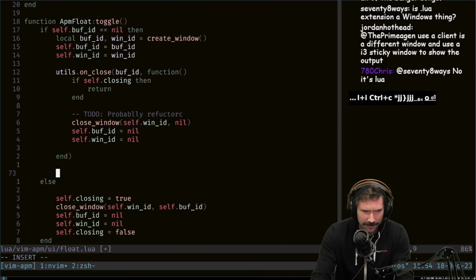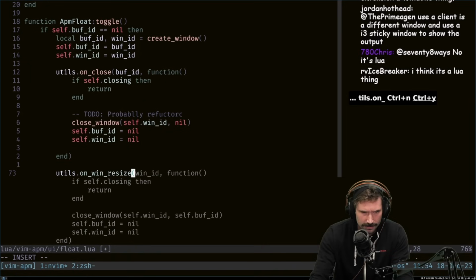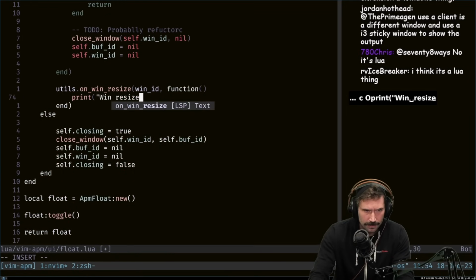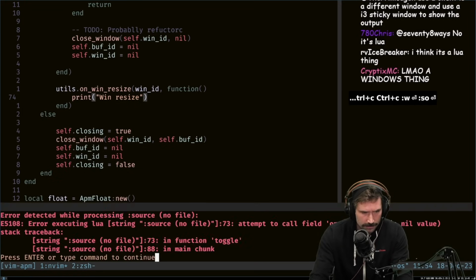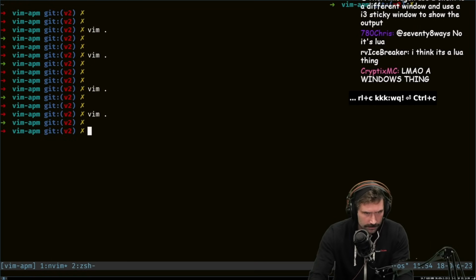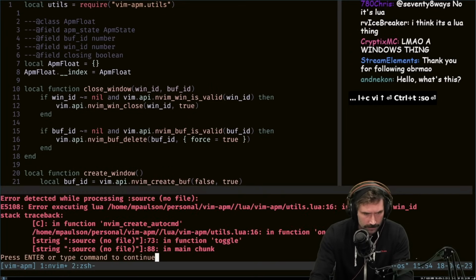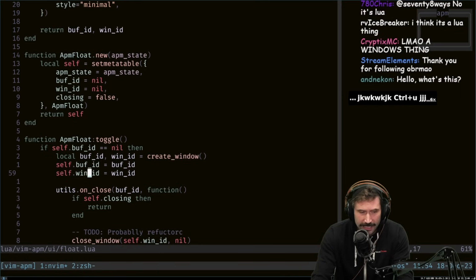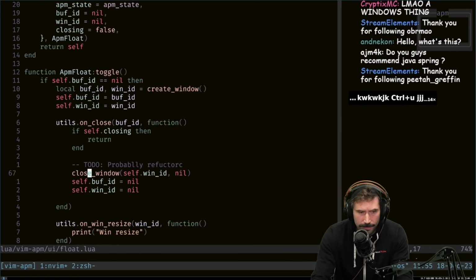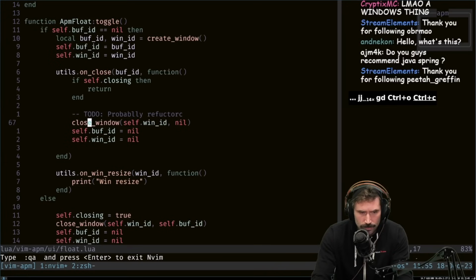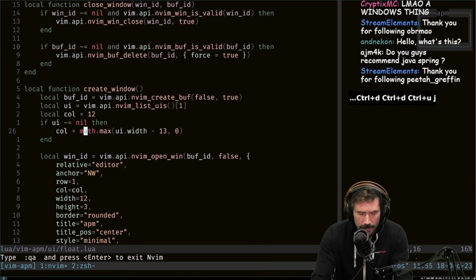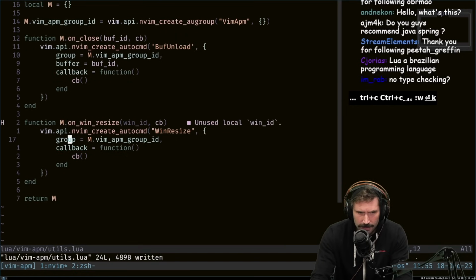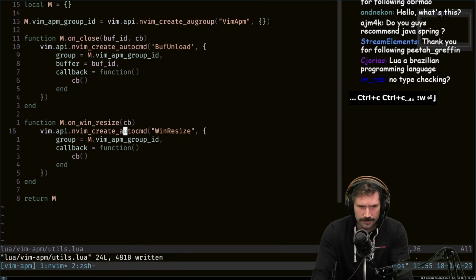I don't know if I like this idea of wrapping things. Invalid key win ID. Okay, that's what I thought. I'm not even sure. Do we even need to resize? Do we even need that? On win resize?